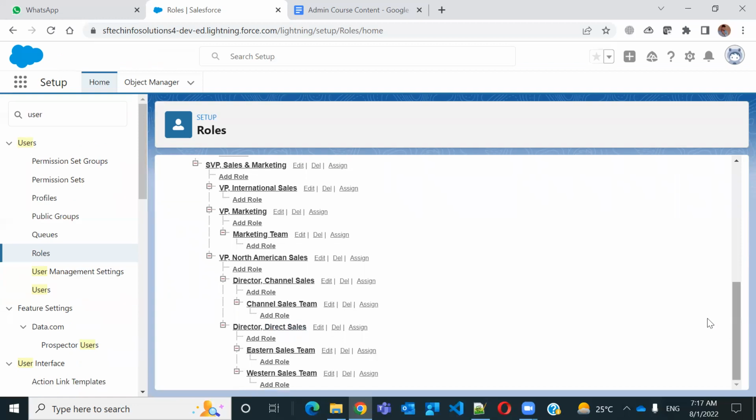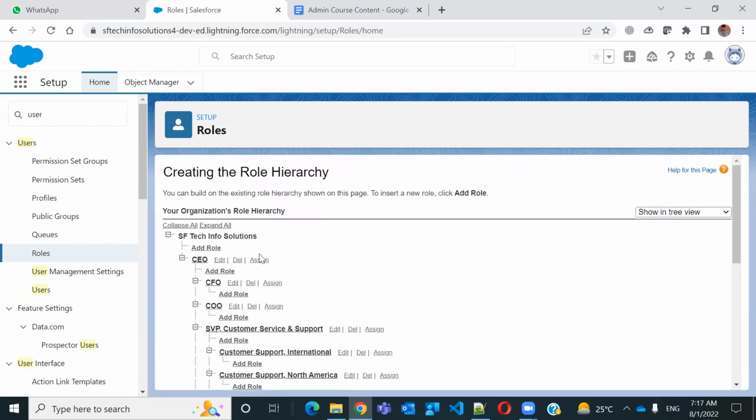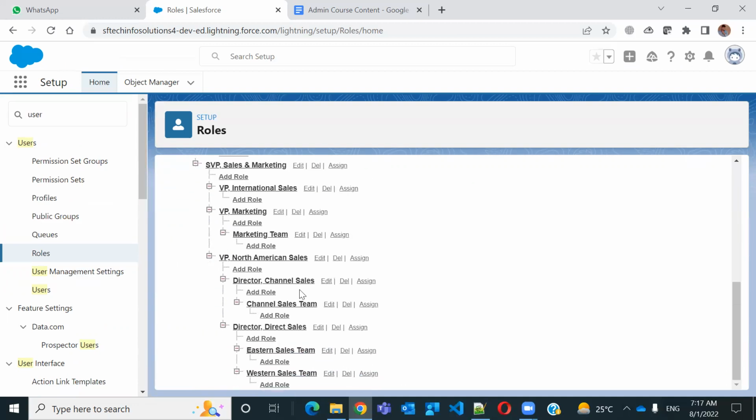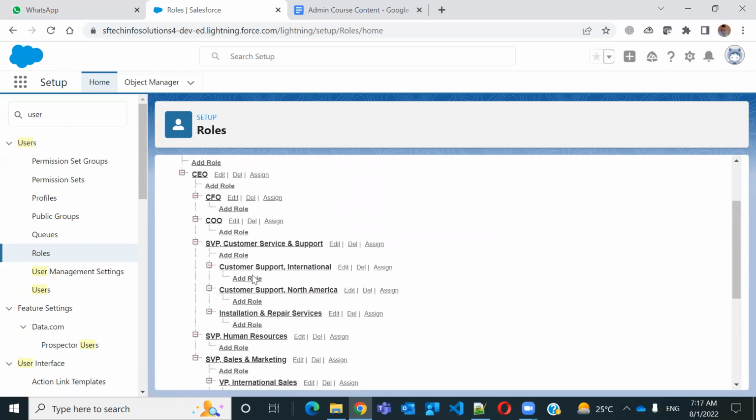So these are all the hierarchy. If you see, they are one step above and one step above. It means one role reporting to the other roles. This is the structure. So when you create a new role, you have to define not only the name, but also the position in this hierarchy.